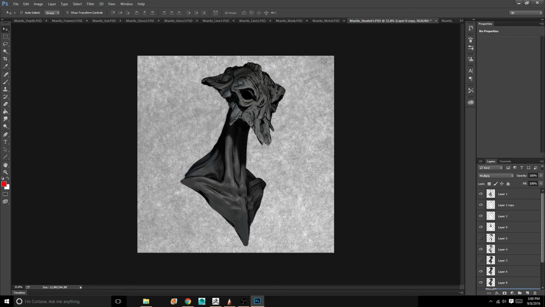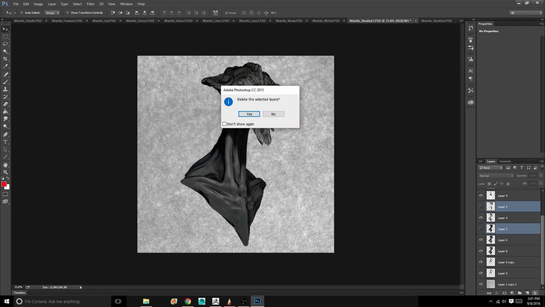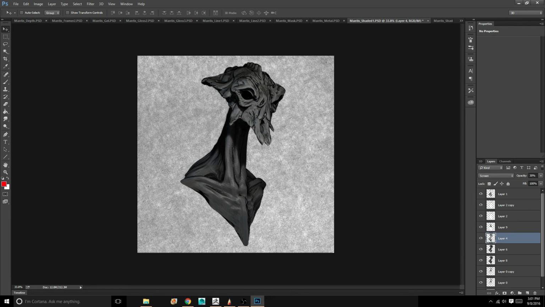And then once this is all said and done, I'm going to get rid of these layers that we didn't use. So this one, that one, those are going bye-bye. Okay, so I'm going to take all of these and I'm going to merge them.